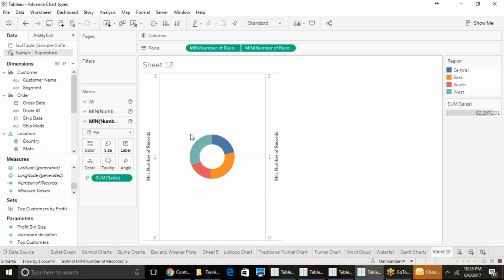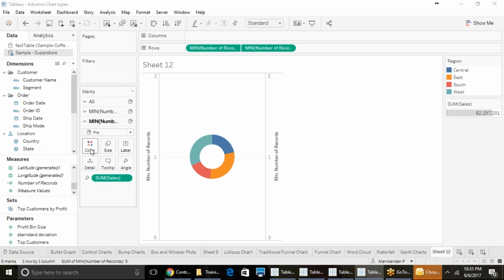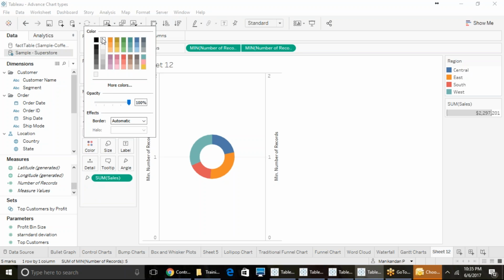Now if you see, the same chart is represented as a donut chart. I made it dual axis. In the second one, I removed the Region from the color, and also removed the sum of sales from the size, and I made the color transparent. Then I adjusted the size so that the inner circle, which is my inner pie chart but with a transparent color, and the outer one are sized so that it looks like a donut chart.